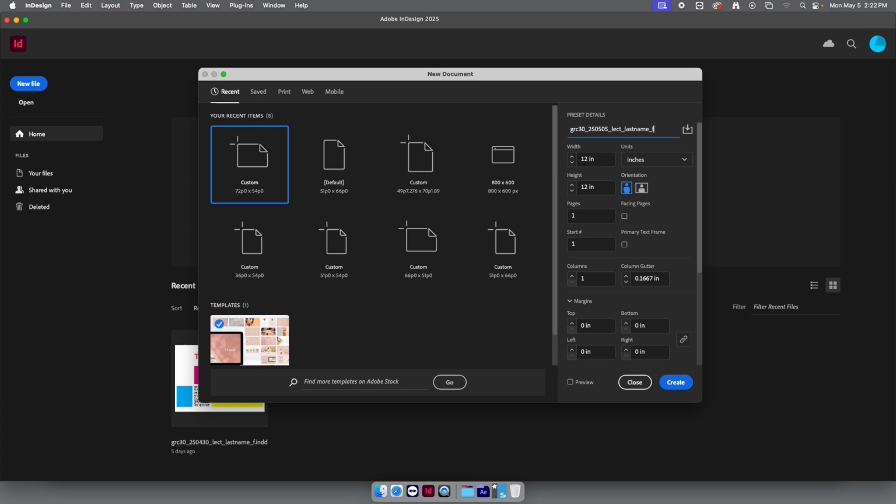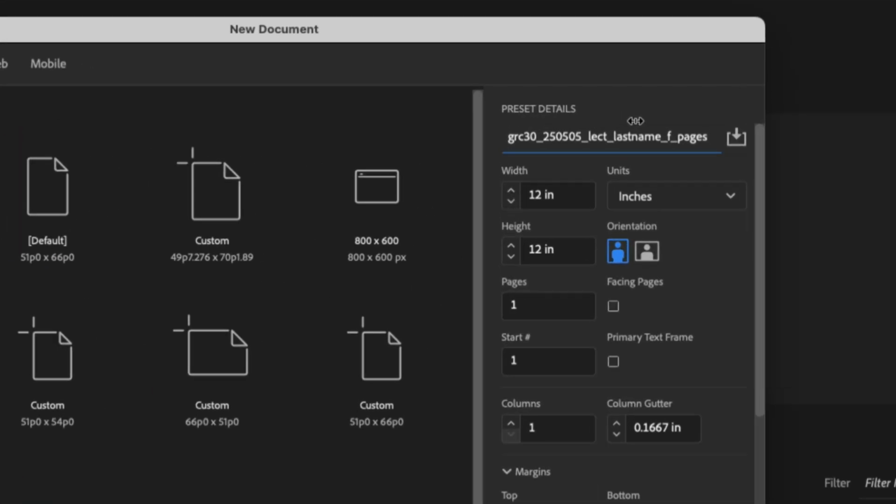One weird thing is that we're going to be turning this file in to multiple assignments. So at the very end of this, do one more underscore, and we're going to just type pages. So grc30 250505, LECT, last name, first initial, and then pages.